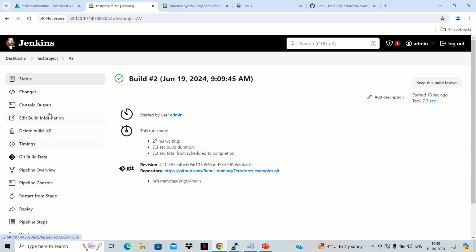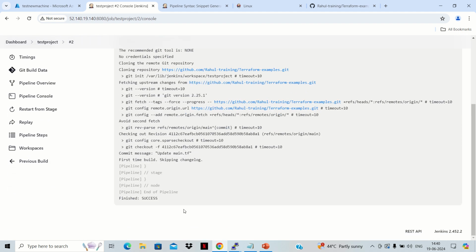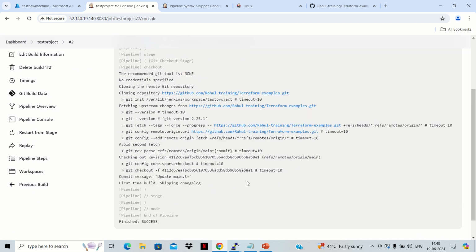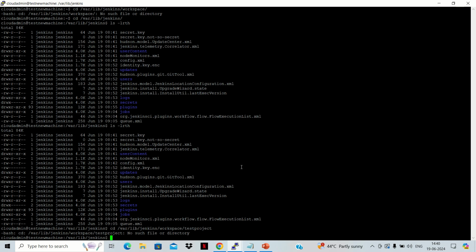If we go to the second job and go to console output, here we can see that it is successful and it is giving us the same path. Let's see whether this path has been created or not now. It should get created.